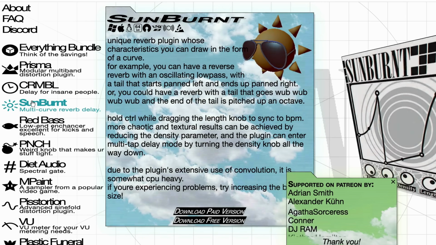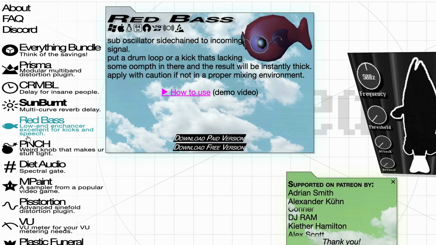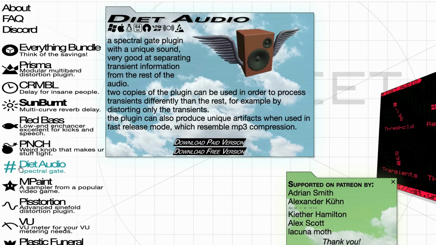On the reverb side, hopefully you know about Supermassive by Valhalla. A new more experimental reverb you should check out is Sunburnt by Unplug Red. All the other effects from Unplug Red are absolutely worth checking out. They have such fun UIs and really creative workflows.